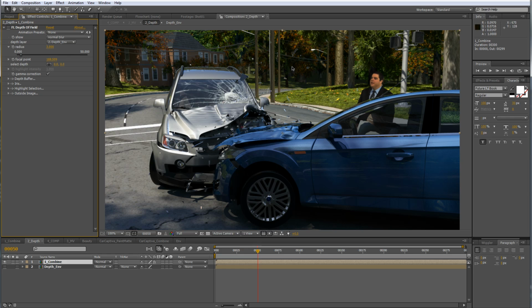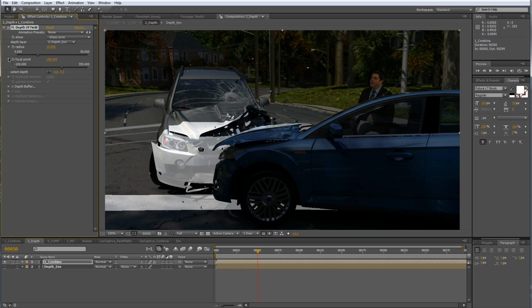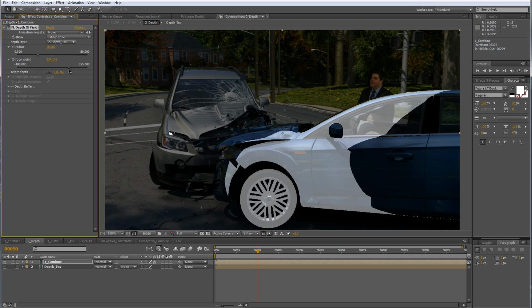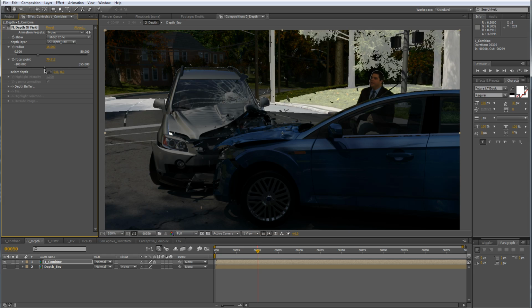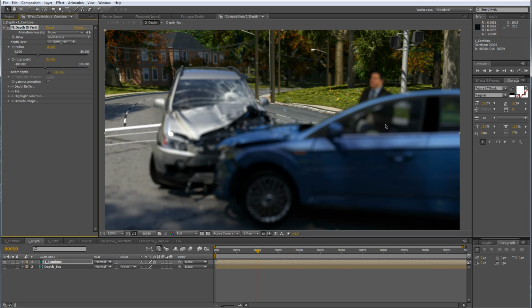If I toggle this plugin on and off, you can see that depth of field is there and gone. I can increase the depth of field to make it look like we're on a miniature set here. I can toggle where the camera is focused, so you can see we can scroll up and down in the depth pass. For example, if I wanted to focus on this lamp pole back here, I just scrub there, and now all of a sudden the foreground is out of focus, but the background is in focus.